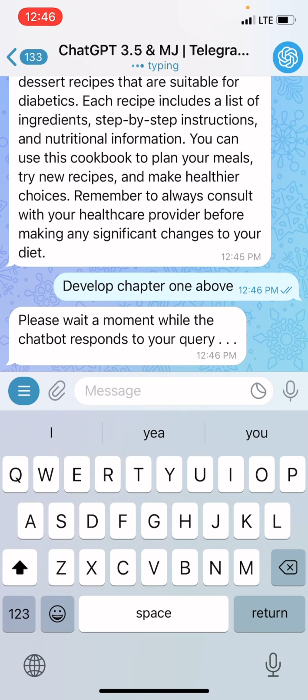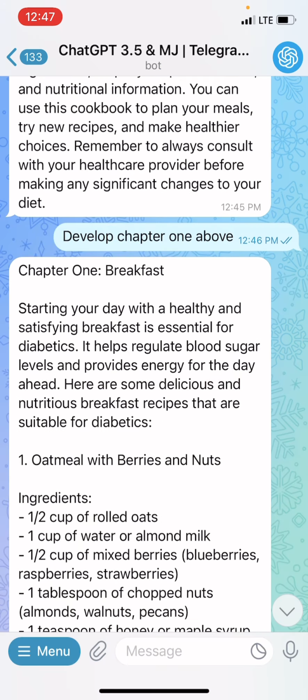Let's see what it will bring. It says, please wait a moment while the chatbot responds to your query. Wow, guys, you don't want to believe this.